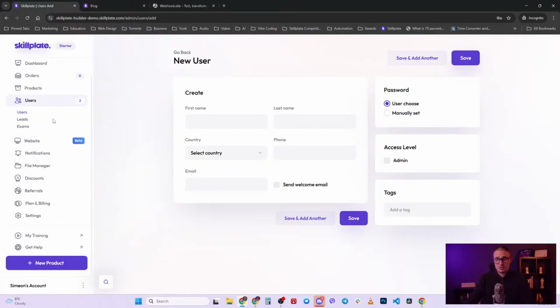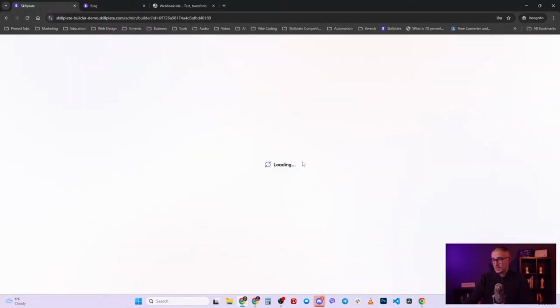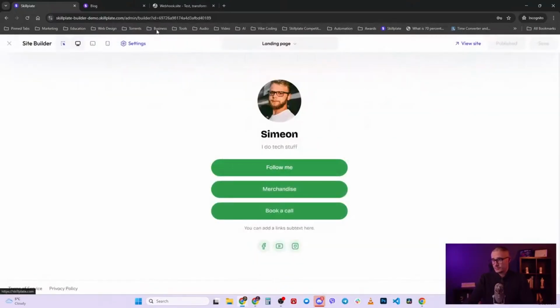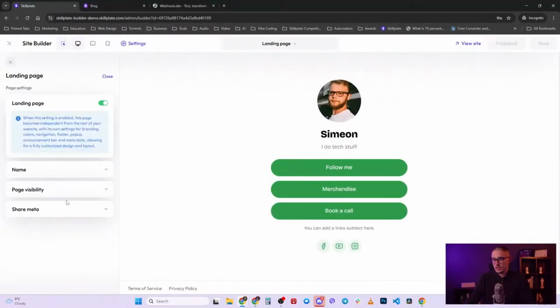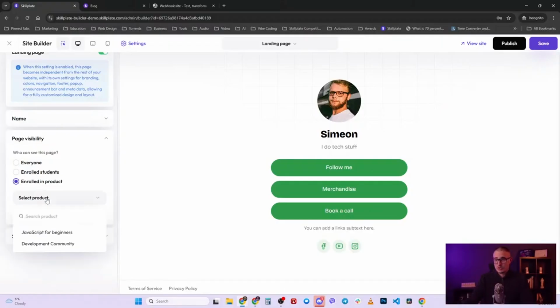And then in the website builder, when you go to a specific page, let's say this hidden specific landing page, the page visibility is only for either enrolled students, meaning people who have access to at least one of your products, doesn't matter which. But ideally, if you create a landing page with a free product or a paid product or whatever, the user has either chosen their own password or has the password that you set up for them. Then you would choose enrolled product in one of your products.